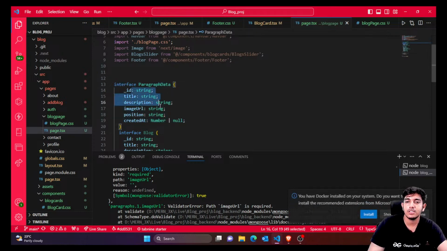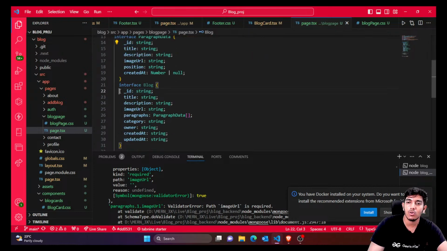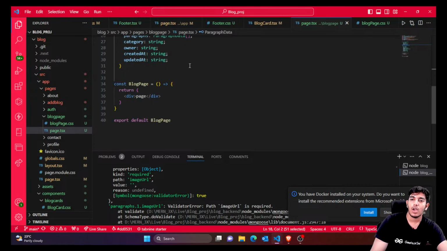You can see I've just called the paragraph type. You can see I made some change in the paragraph. Also I called the ID. In the blog also I called the ID, and you can see in blog I called the created at, updated at. Similarly in paragraph I called the created at, position, different things. So you have these things now.